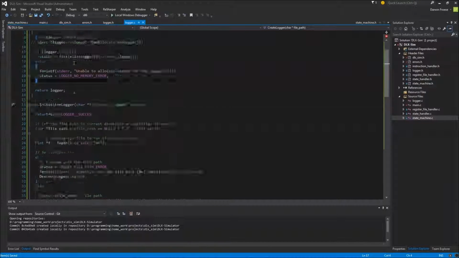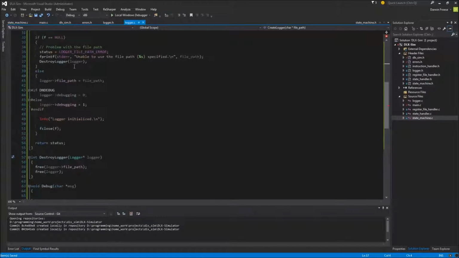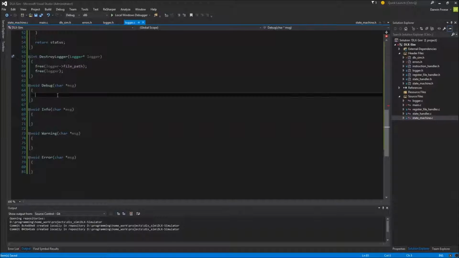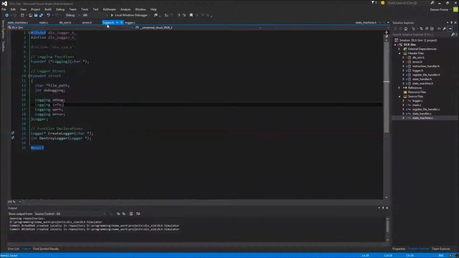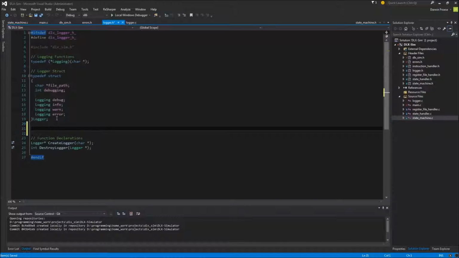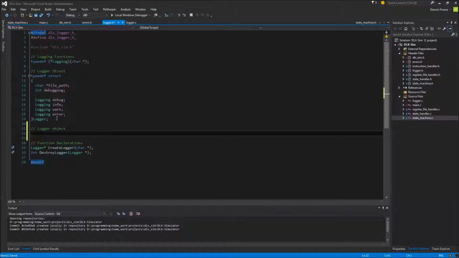But okay, so that's all good now. So let's write these. So we need to now create a logger object. We'll call it logger object right now. So we're going to have a static logger.